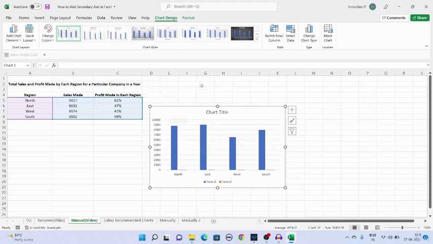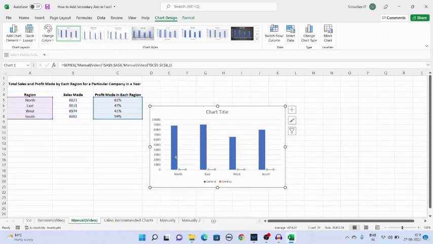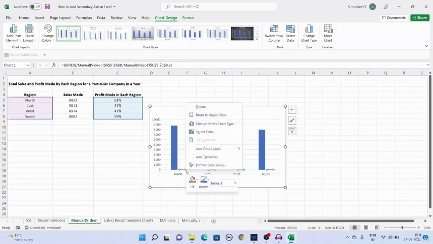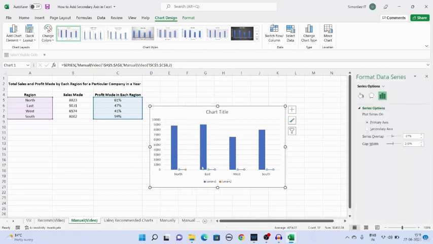From the chart, you can see, along with the sales made, the profit is also plotted with the same scale. In case the data is too small to select, click on the larger data and press the Tab key. To right-click on the secondary data, hover the mouse over the data. Then the mouse turns into a four-sided pointer. Now right-click and select the Format Data Series option.